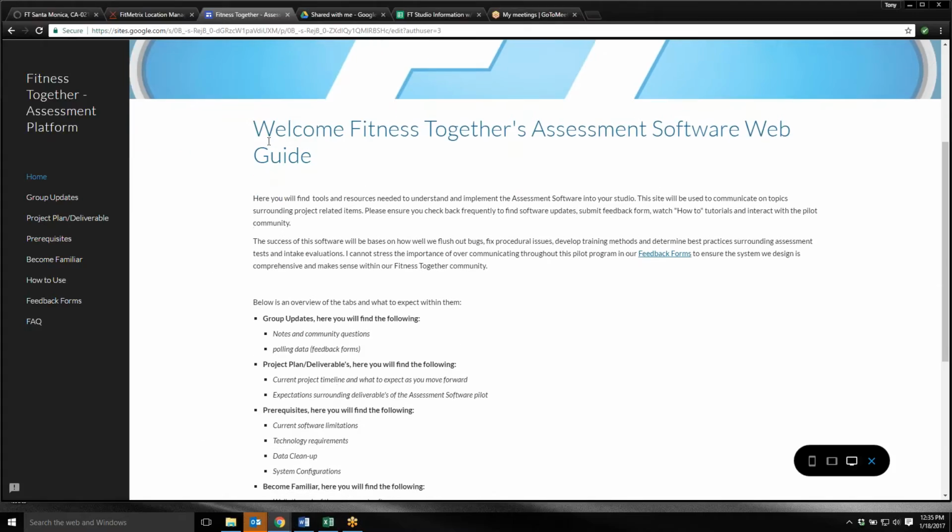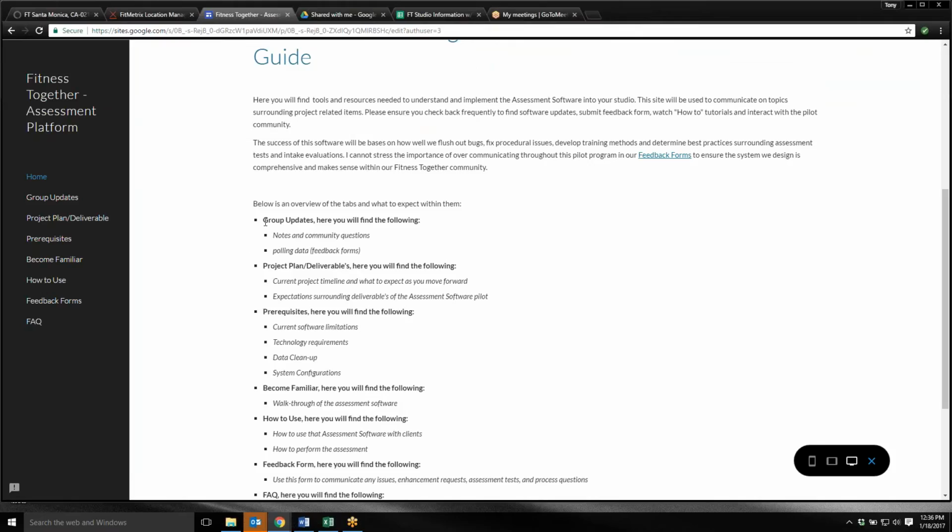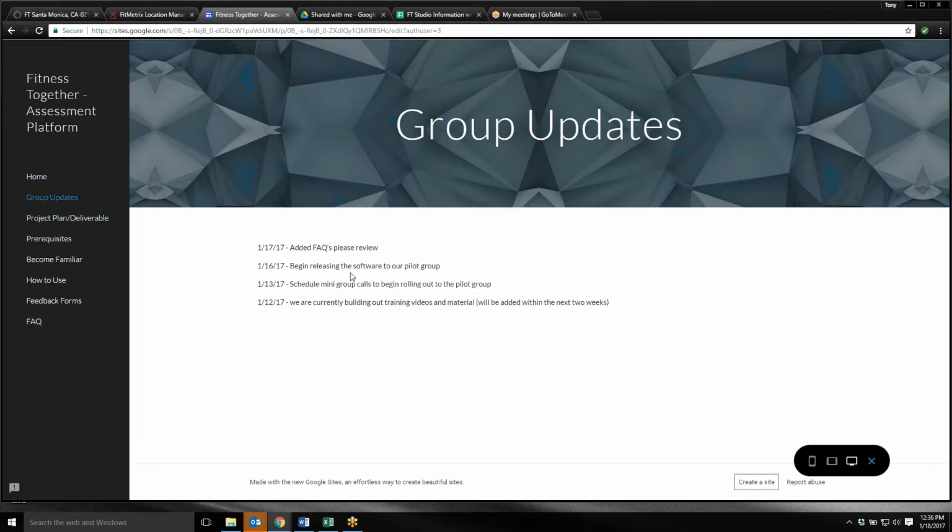So as you see here, the first page we're going through is a little bit of here's what to expect within the website. As you can see, the group updates are basically any kind of notes or things that are pushed out from the assessment software side of things. If they were doing updates, I'm going to put it in our group updates that there's going to be a software release and they're fixing X, Y, Z, or they're going to be implementing another assessment test, and here's how you access it, and here's what we're recording. So a lot of that information is going to be pushed into the group update.